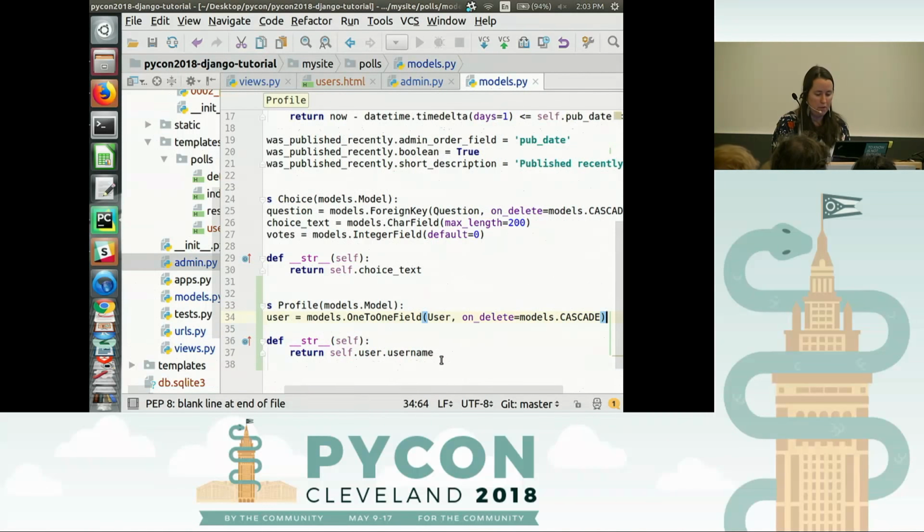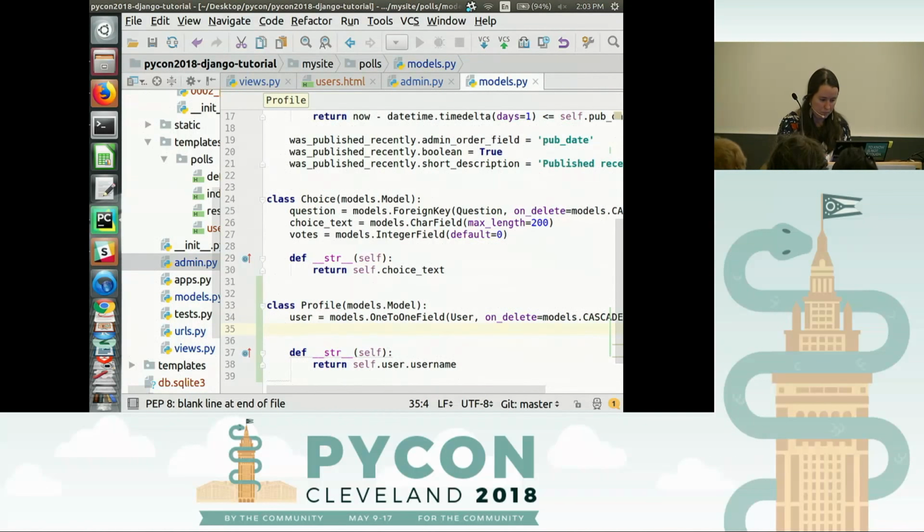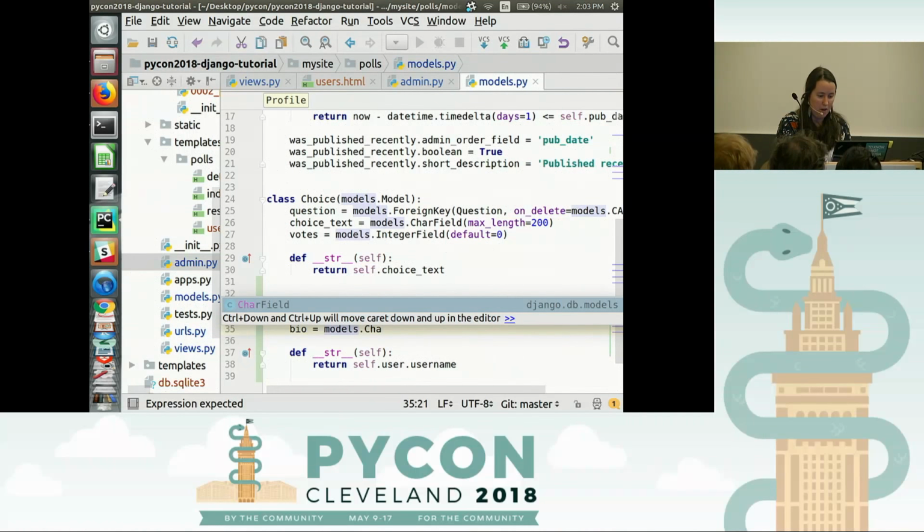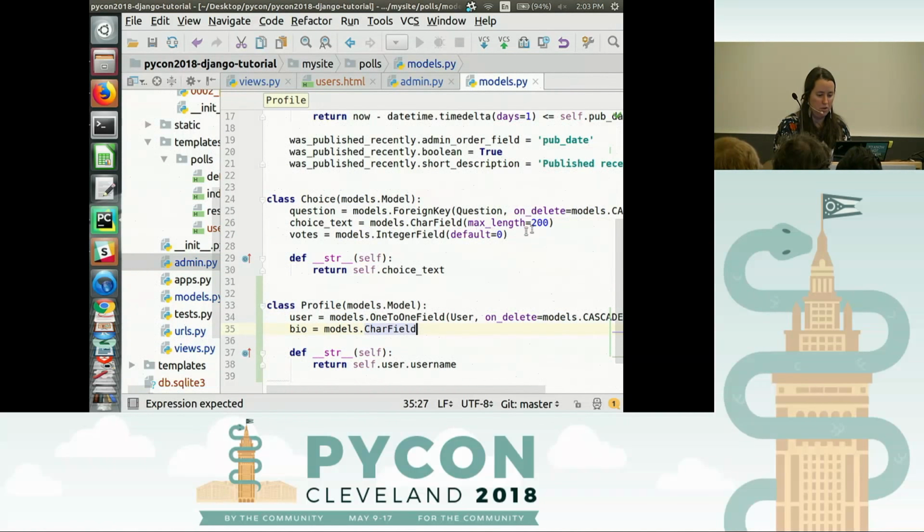Let's also add another field. So I want to add a bio. Let's specify that as a character field, and you can see that right up here, the choice model also has a character field, so I can just copy that. And let's just specify that and see what happens.